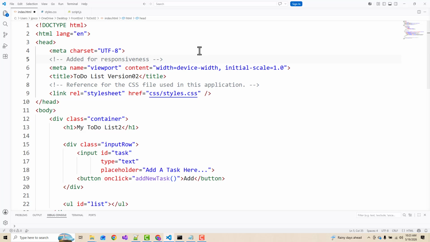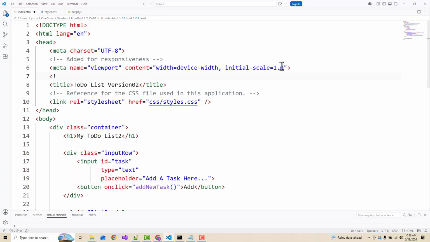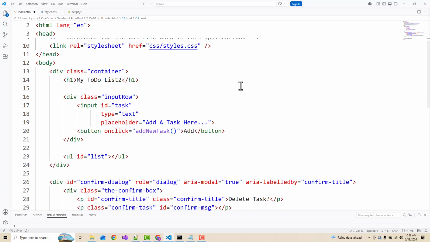Again, this title is what's going to show in the top tab. Okay, that's probably enough for in there. Then we've got our container. We've already talked about this H1, so I don't think we have to talk about that.